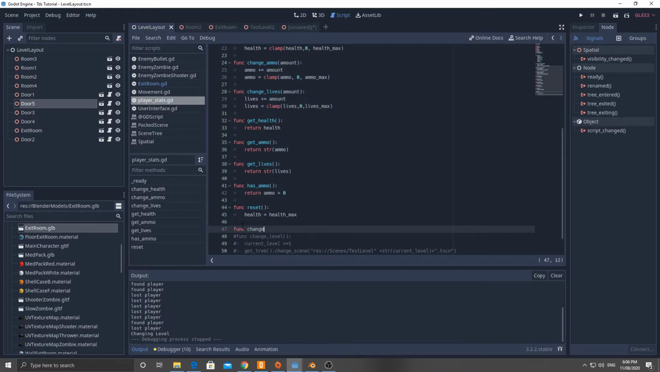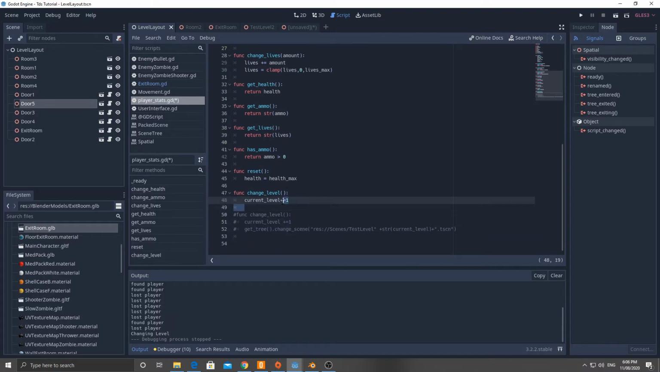And it's going to be called change level. Don't worry about the comments. I was just testing this before I uncommented them. We're going to increase the current level by 1. Plus equals 1. I wonder if plus plus actually works in here. Plus plus usually increments it. No, it doesn't like it. Okay, so plus equals 1. That will increase the level by 1. And then we're going to change the level.